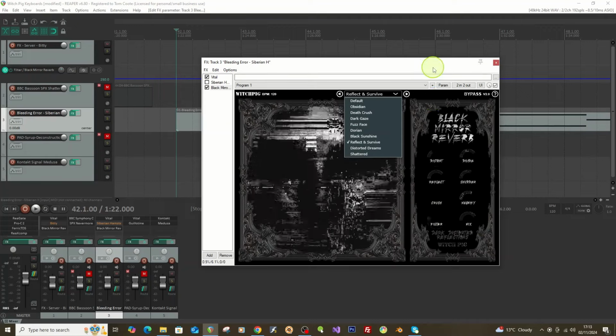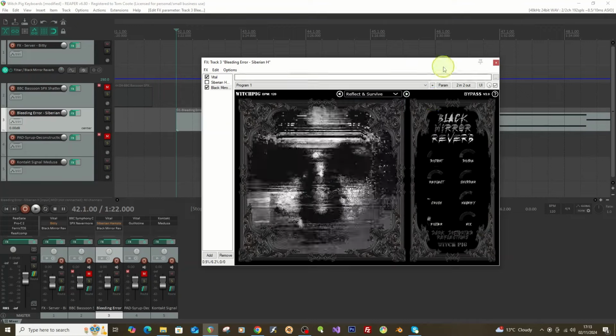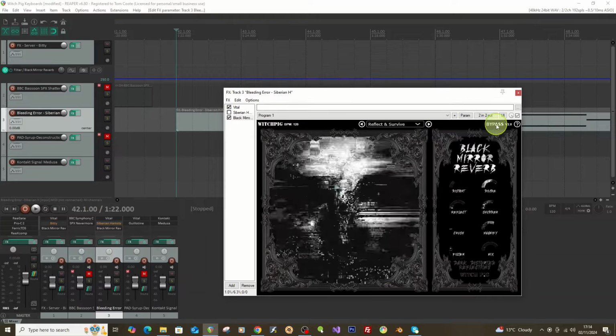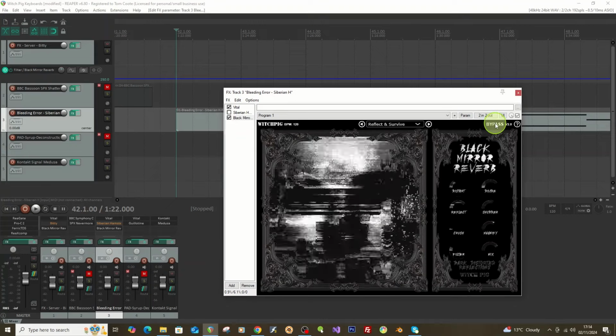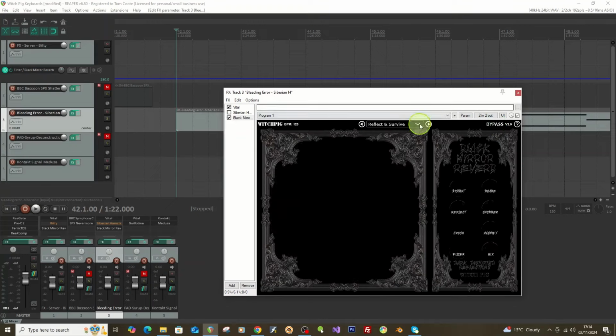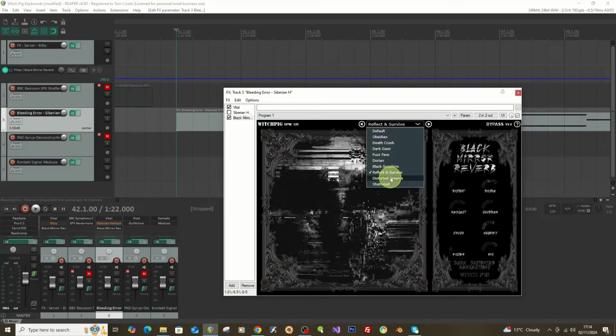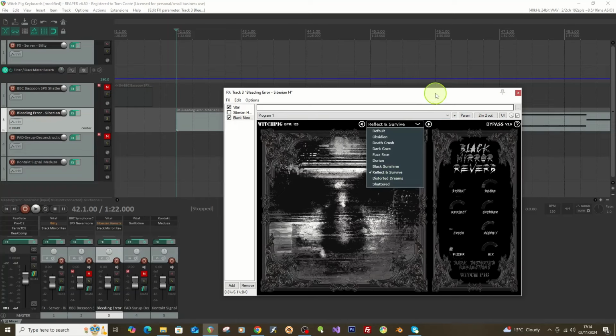I'll do it just on bypass to start with, and then I'll do half the excerpt. I'll do bypass, then Reflect and Survive, and then I'll do it again using those 2 other presets.